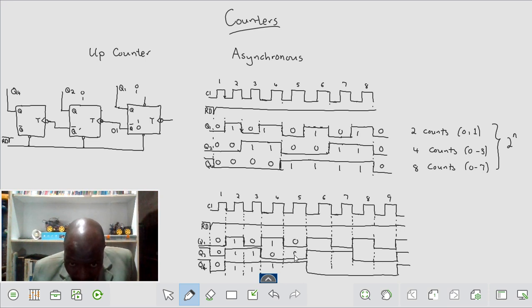Now this is 100, which is 4. This is 011, that's 3. That's 010, that's 2. That's 001, that's a 1. That's 000. It has counted all the way down and shoots back up again.